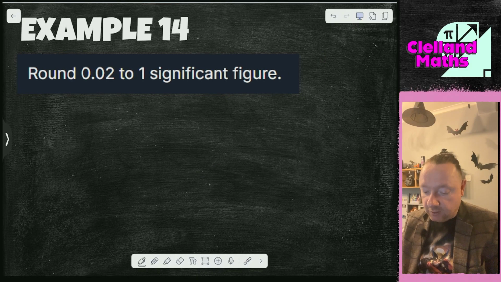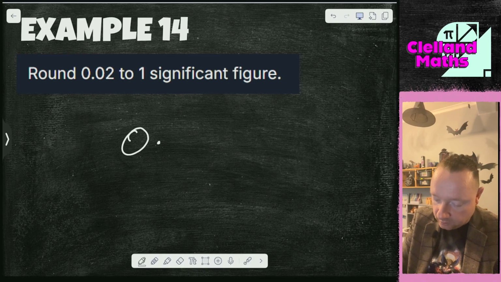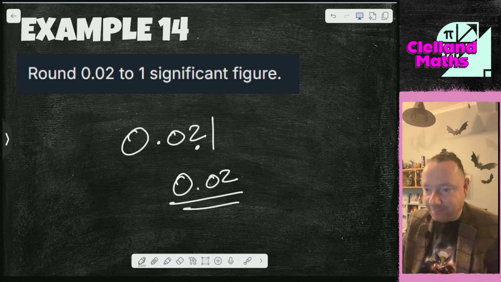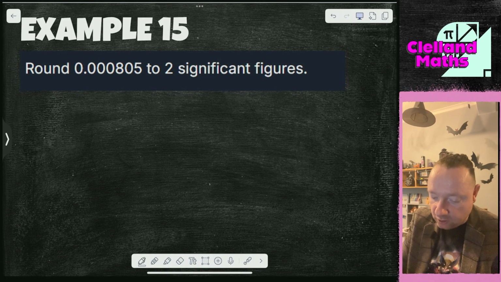Example 14, round this to one significant figure. So I've got 0.02. The first significant figure is here. There's nothing after it. So it is just already rounded. It's a trick question.